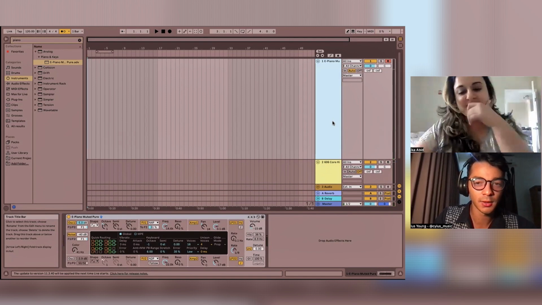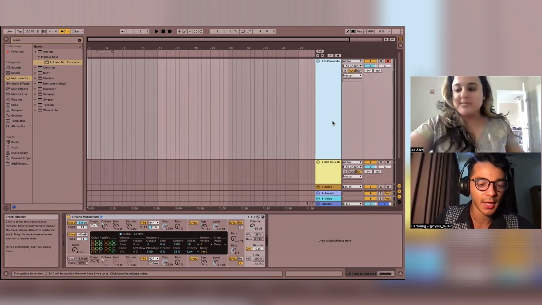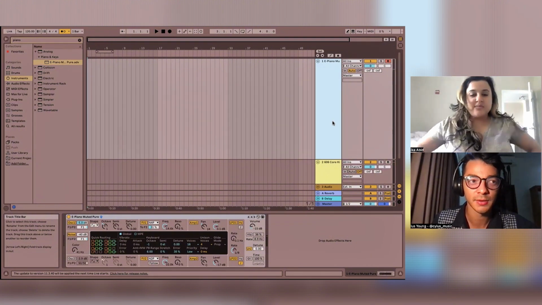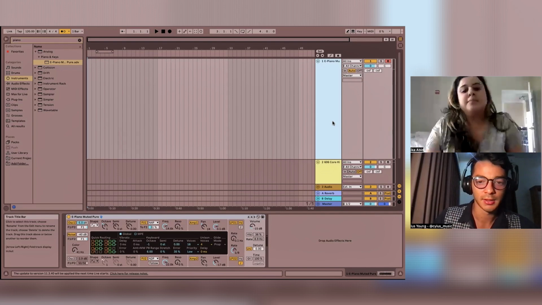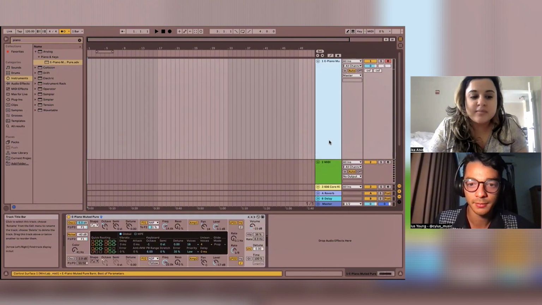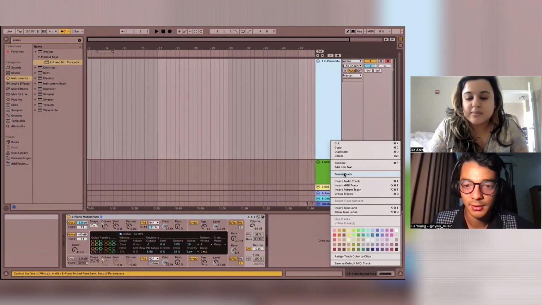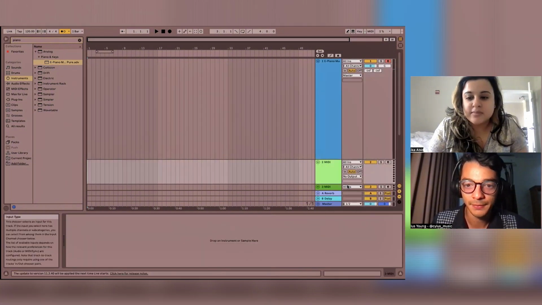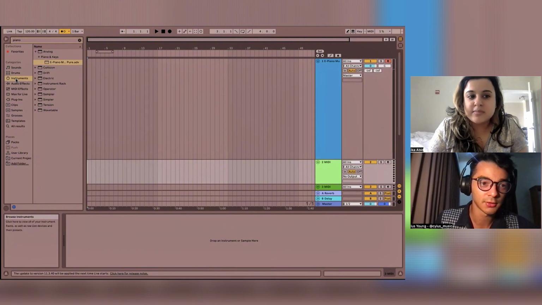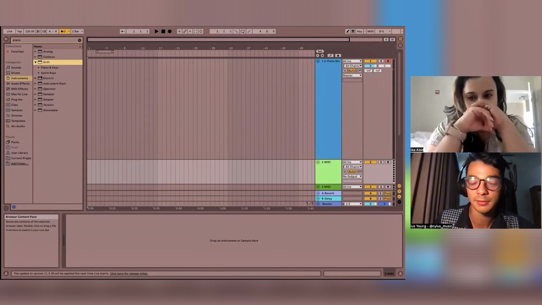So if you want to add a MIDI track, this is how you're going to create tracks that you're going to play into with your piano. The shortcut is Command Shift T, or you can right click and insert MIDI track. But a MIDI track by itself will not play any sound, so you have to drag an instrument. There's a bunch of instruments to choose from that are native to Ableton.